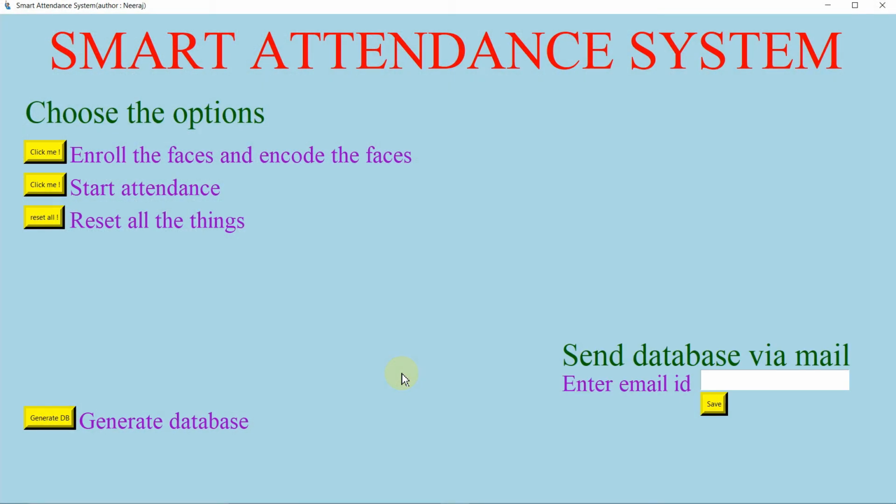Now follow all the steps. In the first step, we create a database. The database we create only one time. See, now we enter the password. If the password is wrong, then the database is not created, so enter the password. If the password is correct, then it means that the database is created.